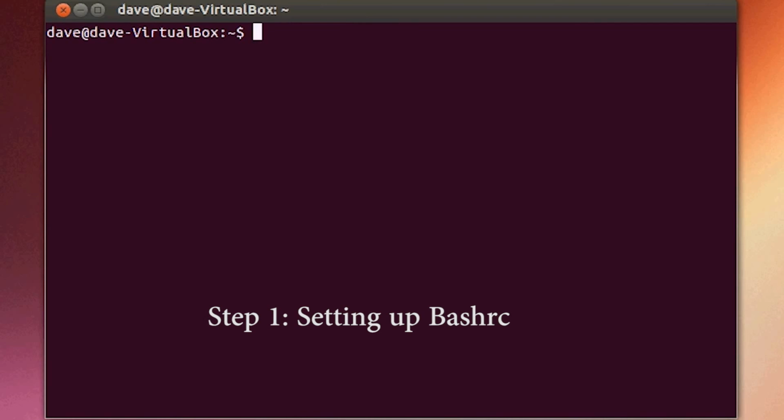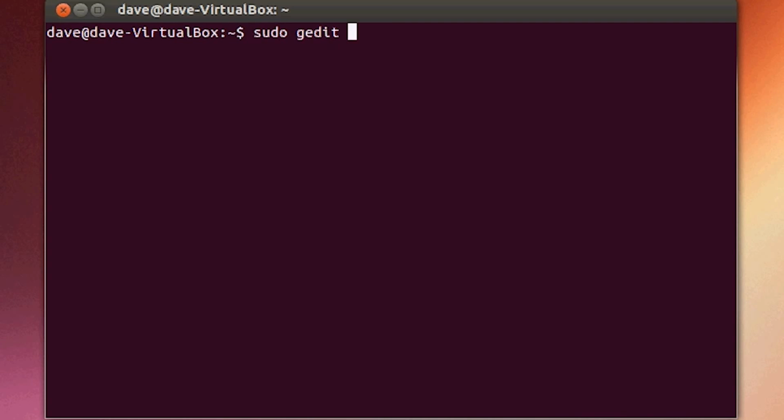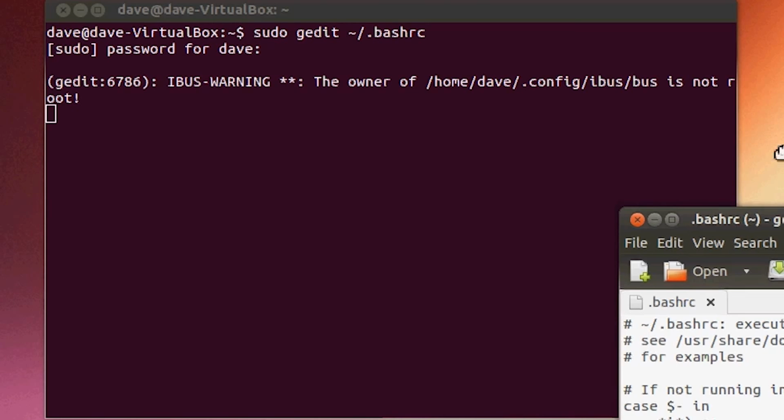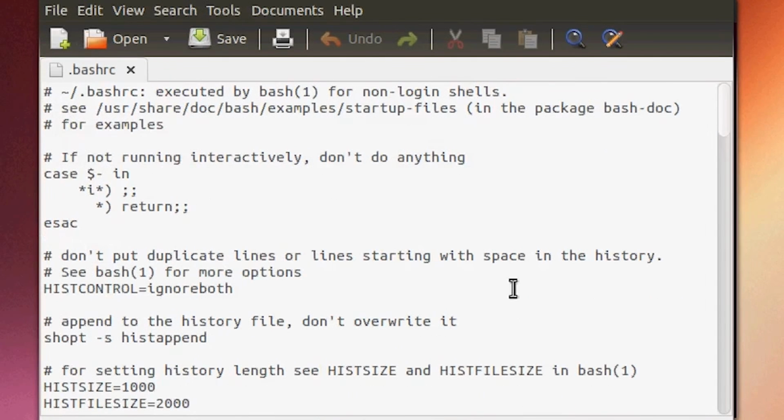Okay, so the first thing we need to do is add the bin folder to your bashrc file, so we can use it as a path. Now if you're asking, well, what bin folder? Well, we haven't created it yet, but we will in a little bit. But let's first add it as a path, just to make life easier. So in terminal, type in sudo gedit, tilde, slash .bashrc, hit enter. Okay, and as you see right here, we have our bashrc file.